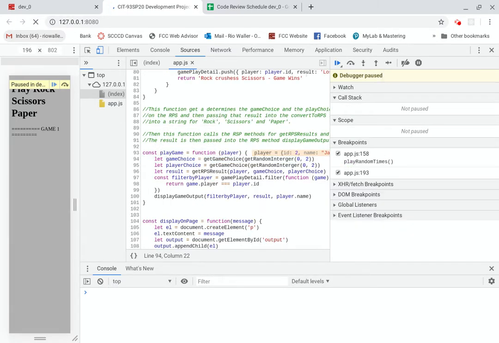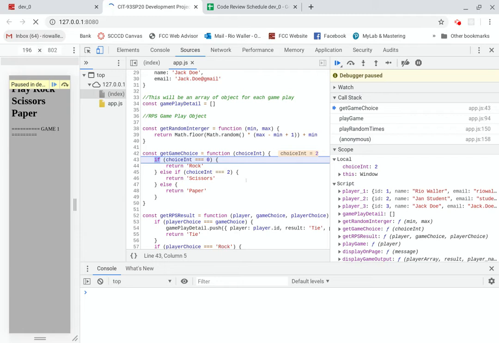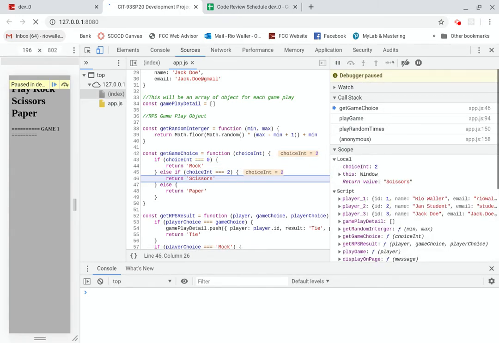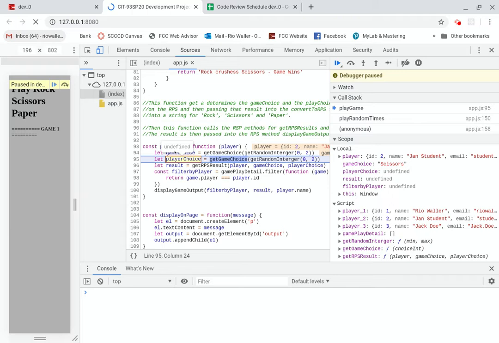So I'm going to go ahead and walk through that step, and now it's passing in game choice, because what it's going to do is basically take in the integer and determine if it's rock, scissors, or paper, and then return that. So we'll go ahead and go down here and walk through this, because now it's saying your game choice, right, is now scissors, and now we're going to determine the same process, and I'm just going to jump over that to determine player choice.